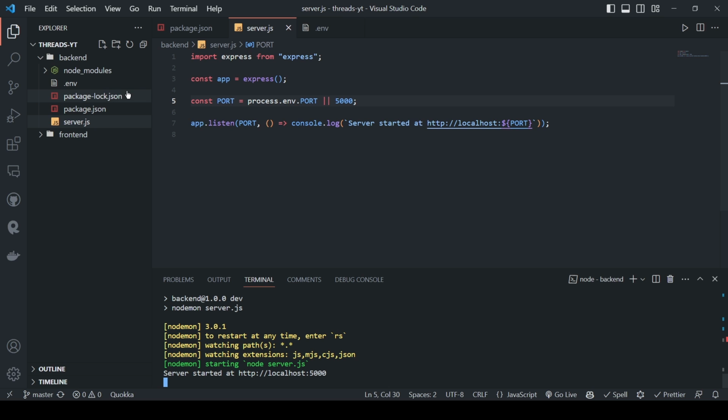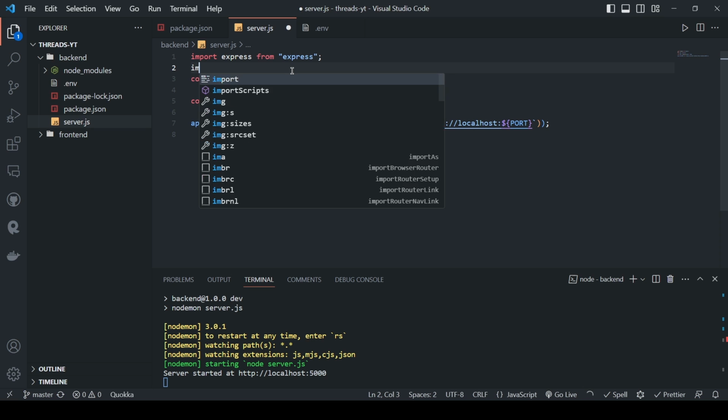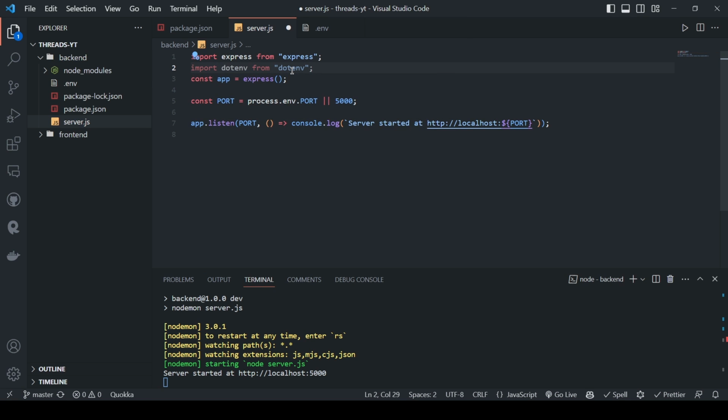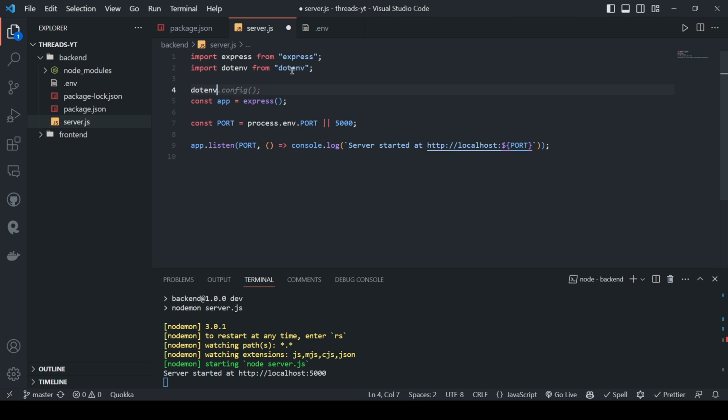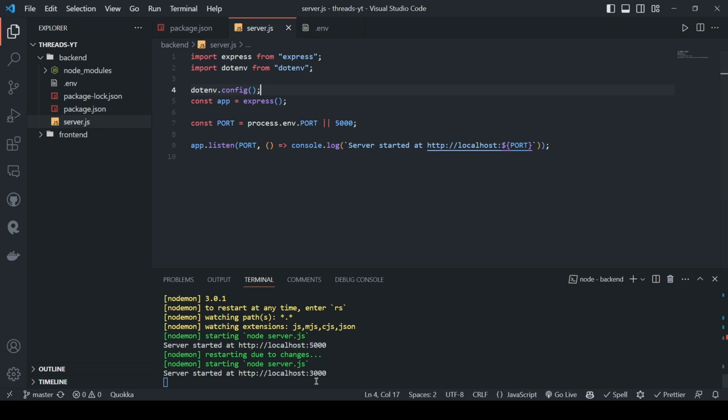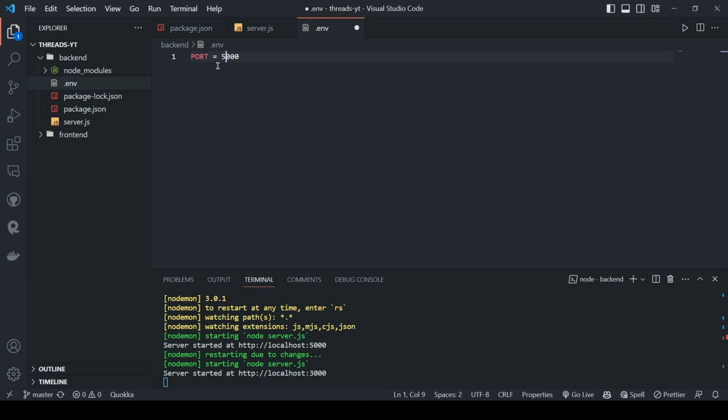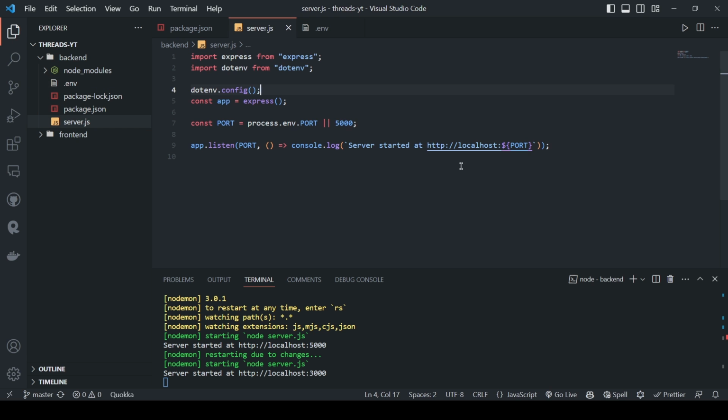So it is because we didn't use the dotenv package, right? So it's going to be import dotenv from dotenv, and then we'll say dotenv.config. Now it's going to allow us to see the content inside this file. So I'll save this. As you can see now, it is using the 3000, which is here. So I'll make that 5000. And so let's see. I'll refresh here.